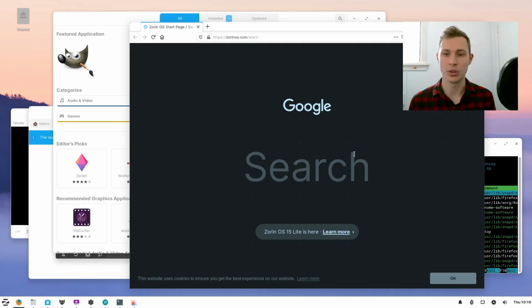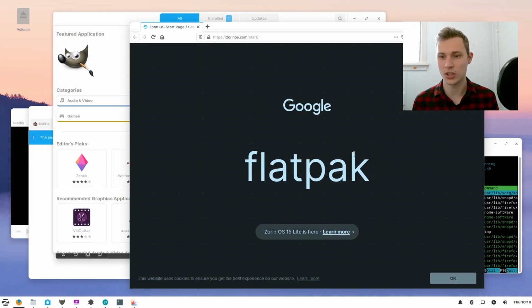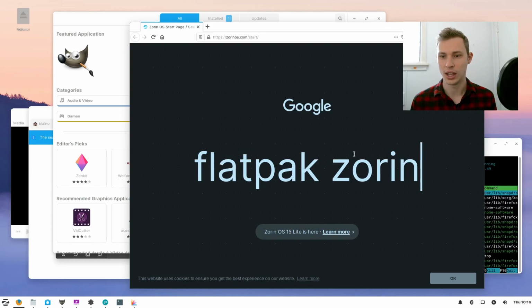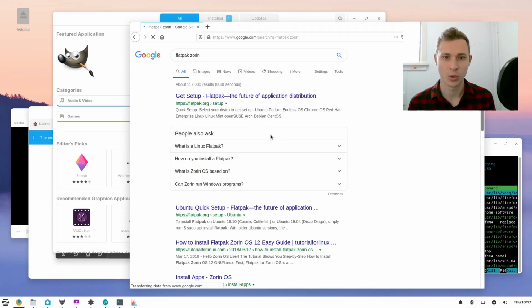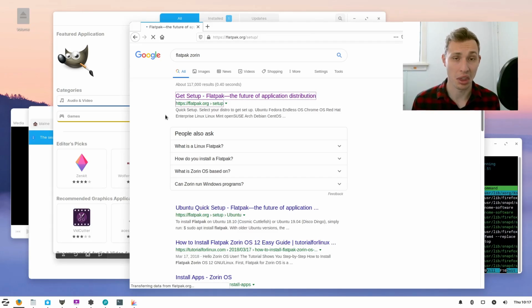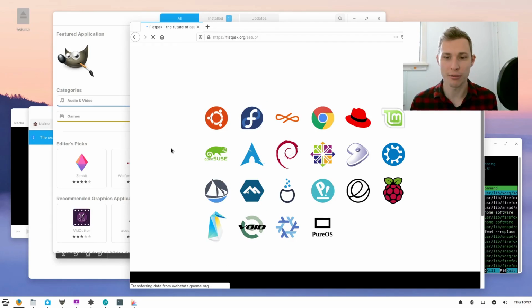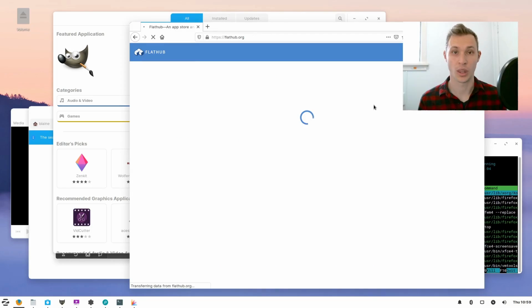Anyway, so let's say, for example, I'm curious as a new user and I want to look at Flatpak, and I type Flatpak Zorin. What happens here? It says get set up Flatpak. Okay, I'll click on that top link. That makes sense. And then what it should do, in theory, is give me a reference file. What I'm going to try and do is install a Flatpak app straight from Flathub.